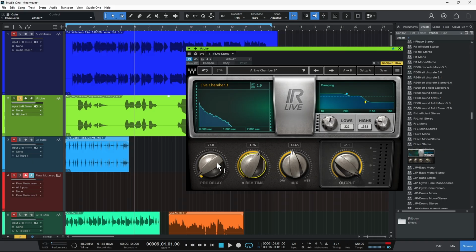Of course, change the reverb time and dry wet mix, all that stuff. You hear the difference there in the echo and the reverb.